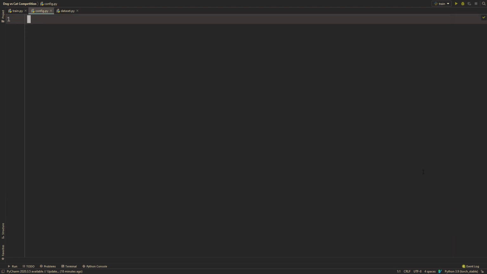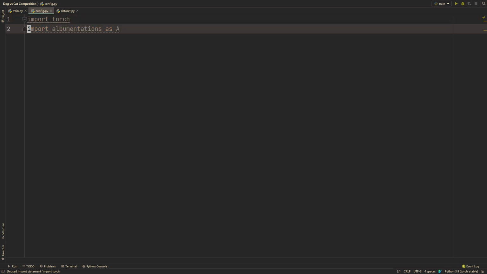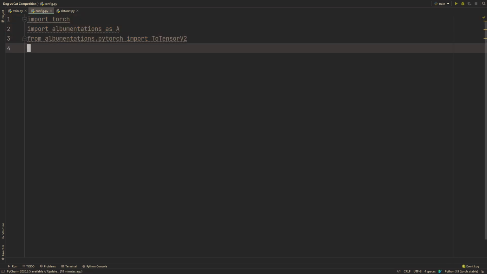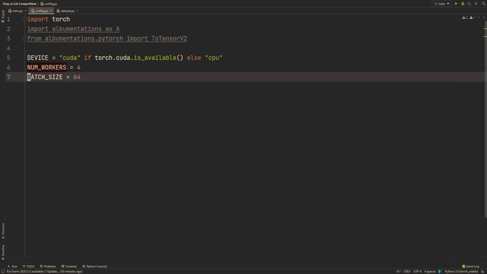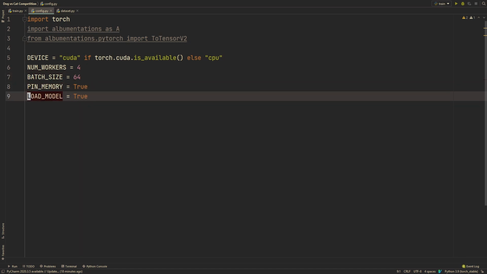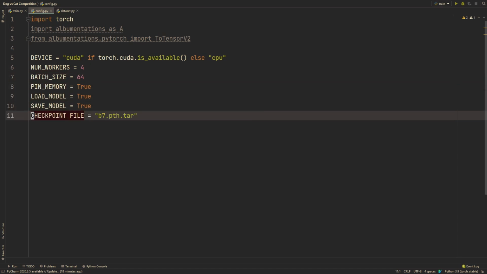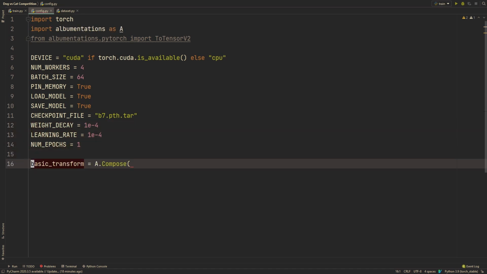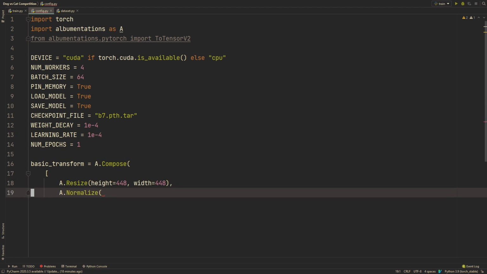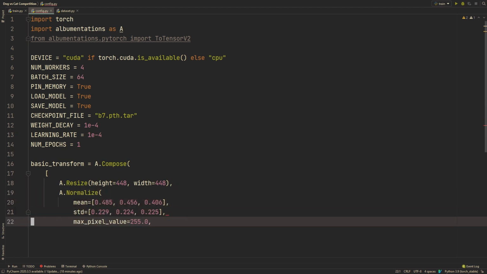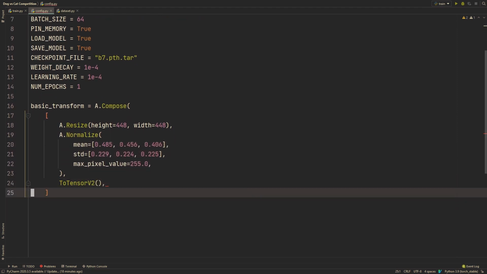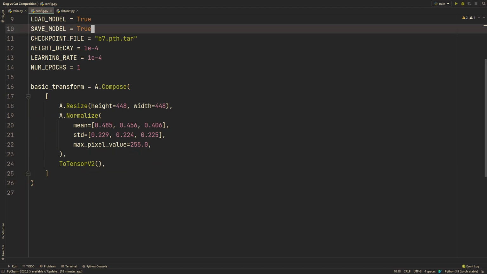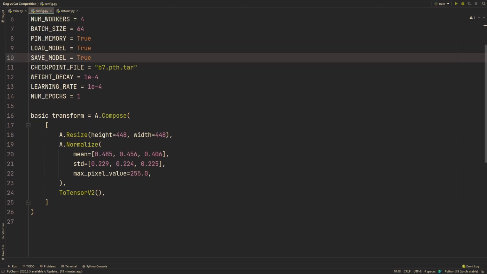Here I'm just creating a config file, and I like to place hyperparameters, etc. in a particular file. So we're setting things like the device, num workers, batch size, learning rate, etc. And also the transformations that we're going to perform, which is just to resize it to 448 by 448. And there's no magic here. It's just something to play around with, and you can see if going smaller or larger is better for performance.